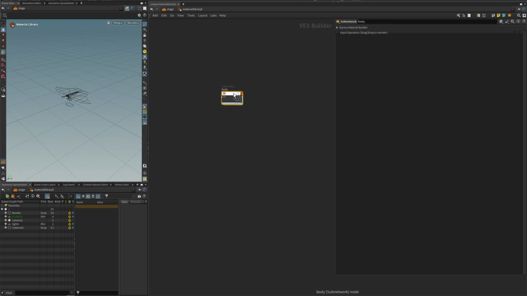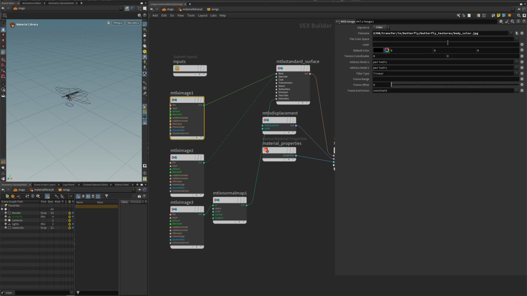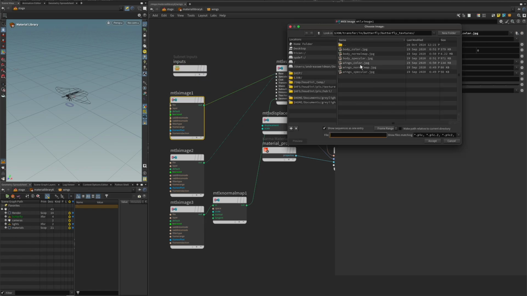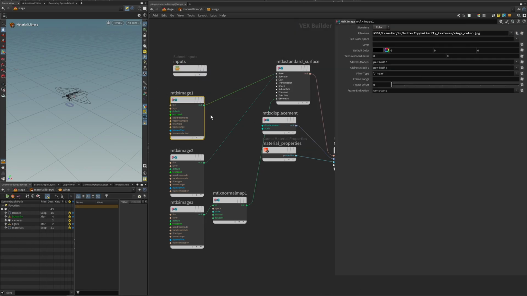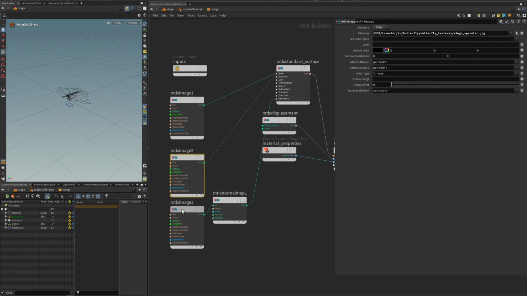And we are going to create another material. We're just gonna copy this one, and this one is gonna be for the wings. We're just going to replace the paths here. So instead of body color, we're going to go with wing color. And instead of the body specular, we're going to go with the wing specular. And same thing for the normal.